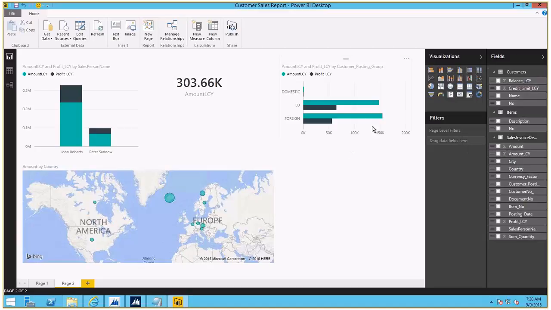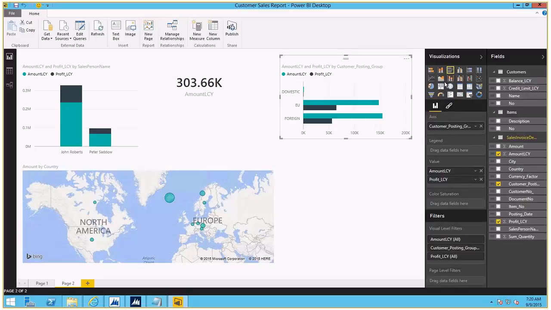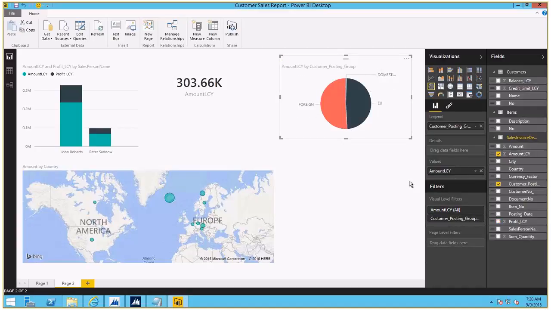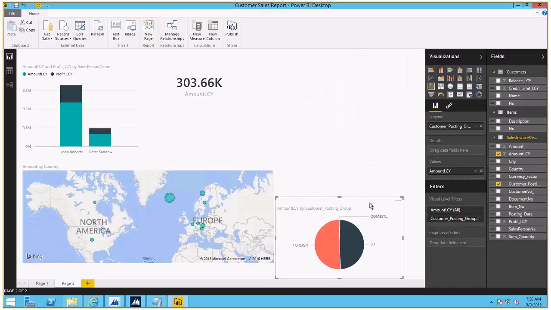Okay, instead of adding a bar chart just to showcase another visualization, I'll put this as a pie chart. And when it's a pie, it's always better to have one value. We have amount and profit, so it doesn't know how to exactly show it. So I'm just going to use it like this. So we have foreign sales this much, Europe this much, and domestic this much. So we have a small pie chart there. So let's put that down.